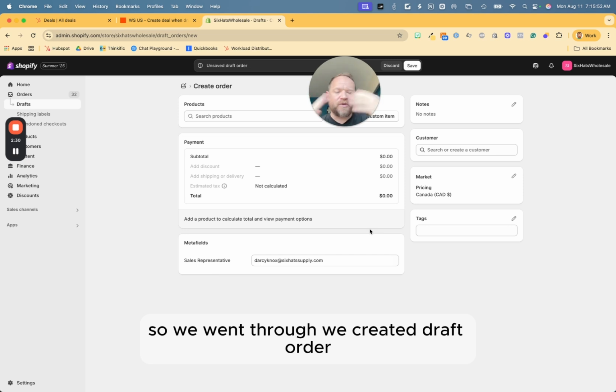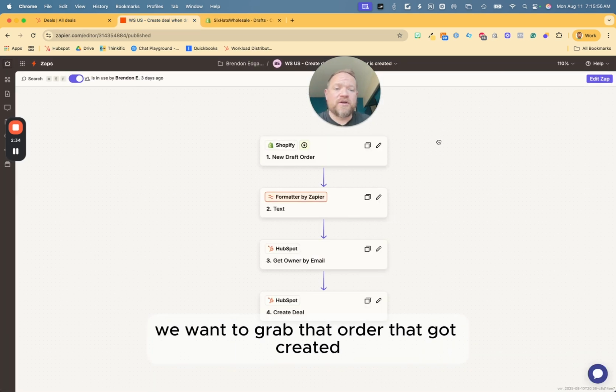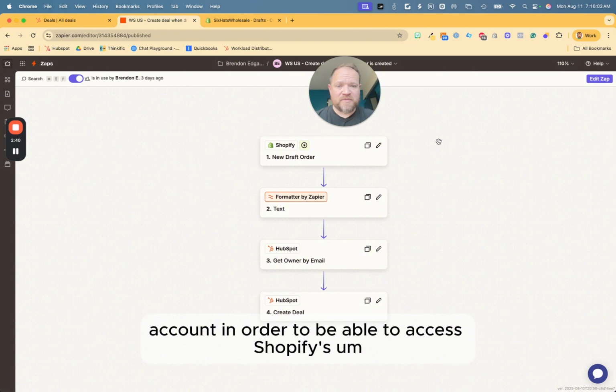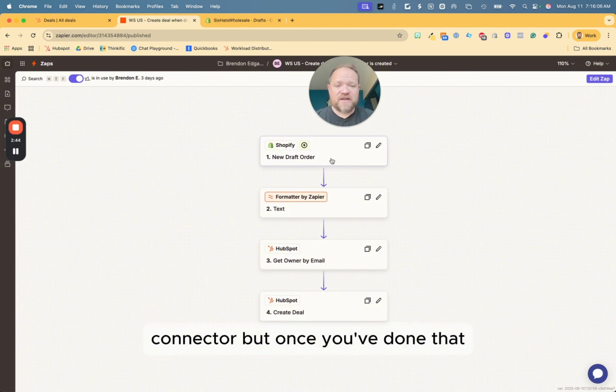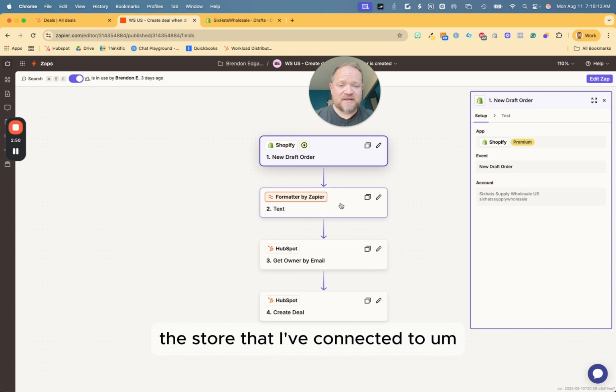All right, so we went through, we created the draft order. The next thing we wanted to do is in Zapier, we want to grab that order that got created. So you have to be on a Zapier premium account in order to be able to access Shopify's connector. But once you've done that, you can go in and choose new draft order. It's going to grab the order from the store that I've connected to.